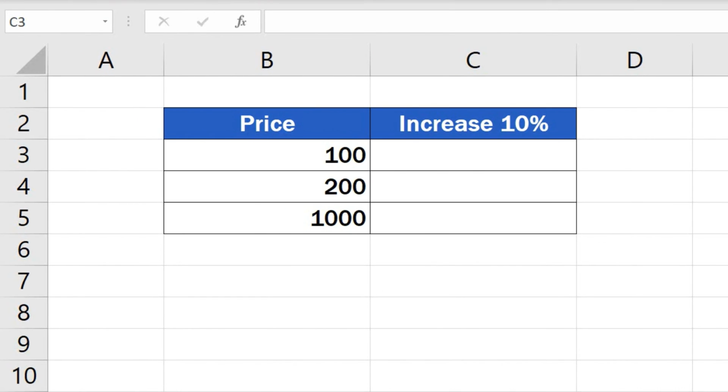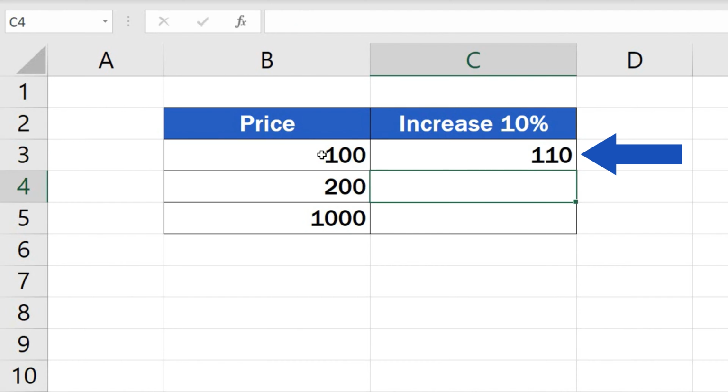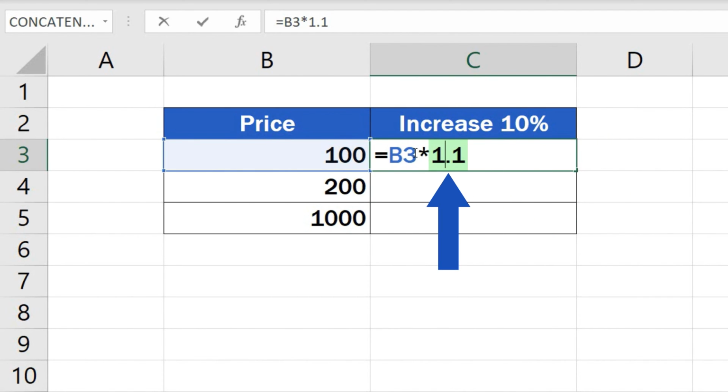Let's say we need to increase these 3 values that appear in the column B by 10%, and we need the result to show in the column C. One way to do this is by following these steps. Click on the cell C3, enter the equal sign, then enter B3 multiplied by 1.1. Excel will use this formula to increase the original value in the cell B3 by 10%. If you need to increase the value by 20%, simply multiply B3 by 1.2.